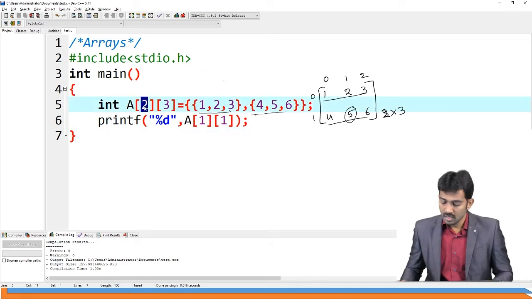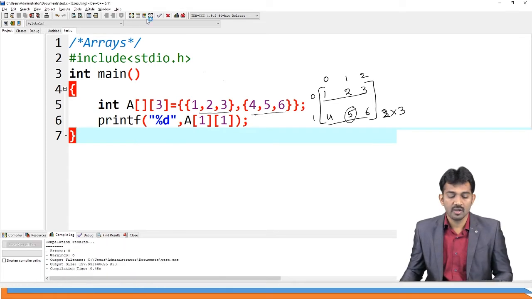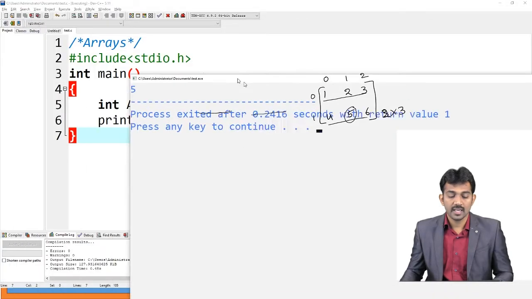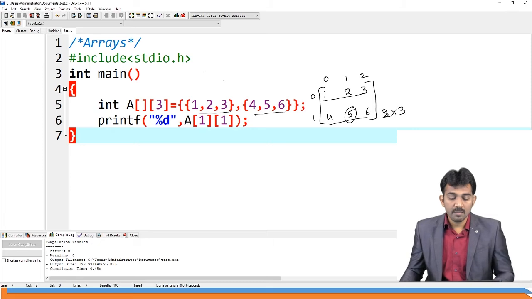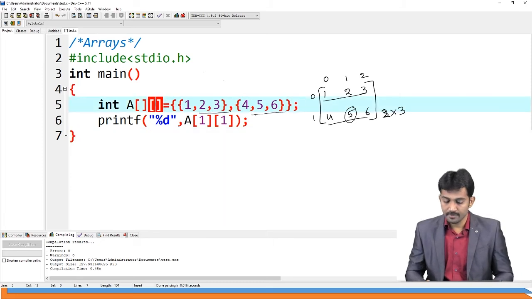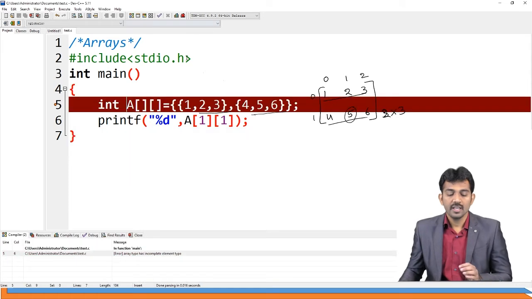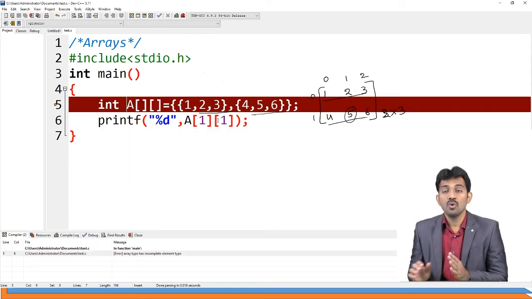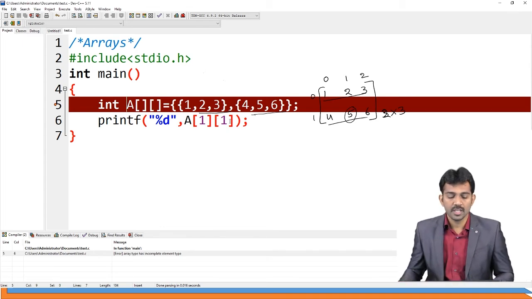Sir, can I leave the row size empty? See, let us run this code. Exactly, I am still getting the answer. Next, sir, can I make the column size empty also? See what happened here: it is going to generate an error. So please remember, row size may be empty, but column size should be there.